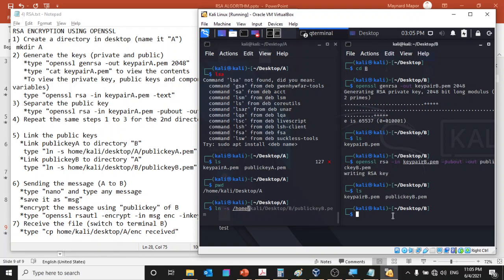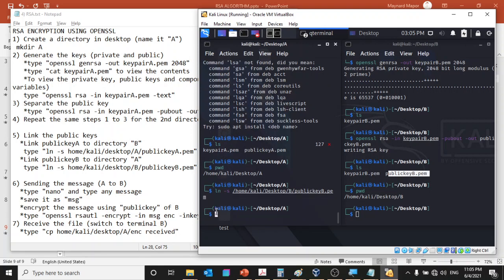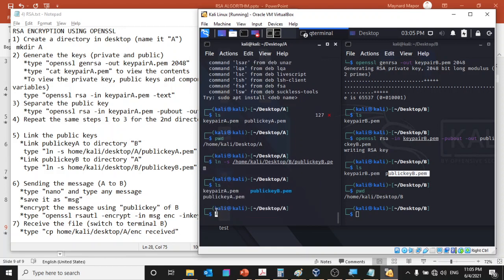Sorry, let's see here first, pwd. So we need to go here, home Kali desktop B, and access public key B. So ln -s /home/kali/desktop/B/publickeyB.pem, enter. Okay, ls. Now the public key is highlighted in blue. It means it's linked from desktop B.